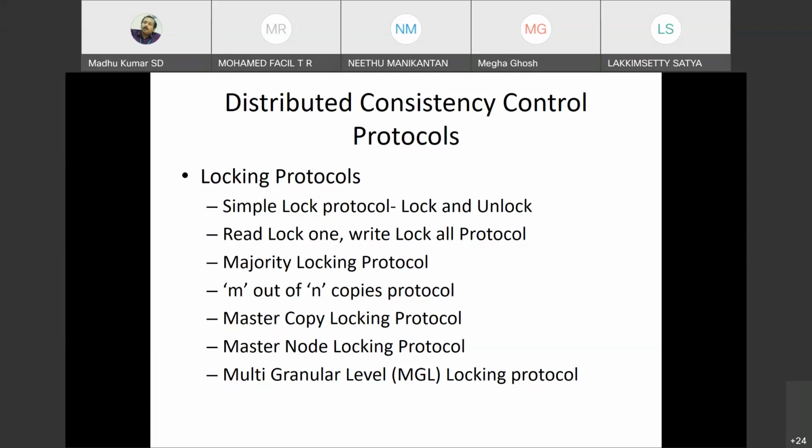All right. Then master copy locking and master node locking. This also we have studied in the last class. So I would like to get it defined by Piyush Abhishek. So what is master copy protocol?